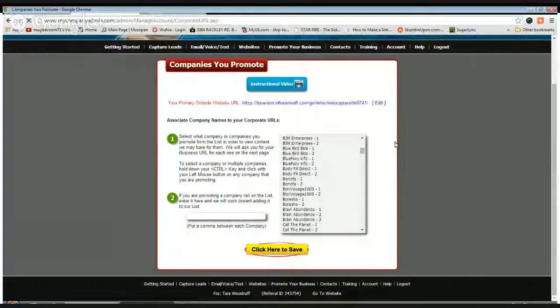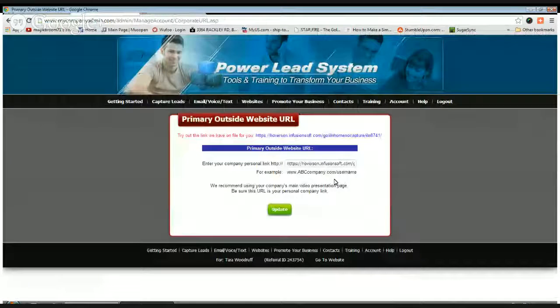So let me edit, see what it shows you. See here, this is where it's going to show you. Enter your company's personal link. You put it right on in there. Never add any www, okay, guys? That's just an example. Just don't add it if it's not already in the URL itself. You're going to put it in there, and you're going to update.